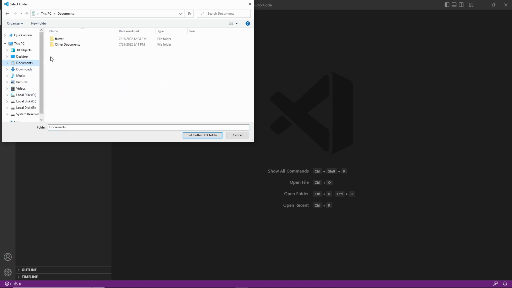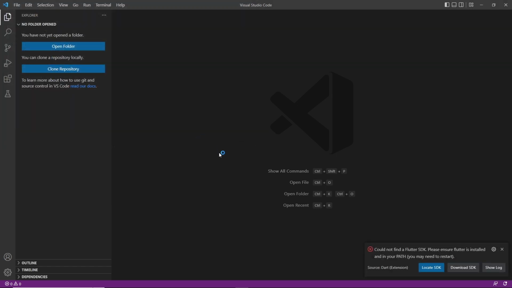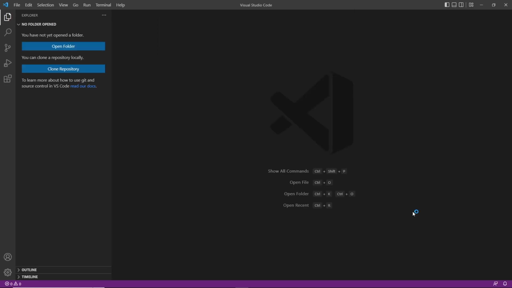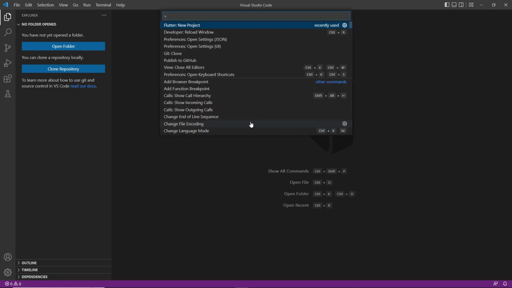Open your Documents folder. Click on Flutter. And set Flutter SDK folder. If you're still getting the same error, we might have to restart VS Code. So open your command palette again and type reload window. Now that you've restarted VS Code, just open the command palette again by typing Ctrl+Shift+P, select Flutter New Project.